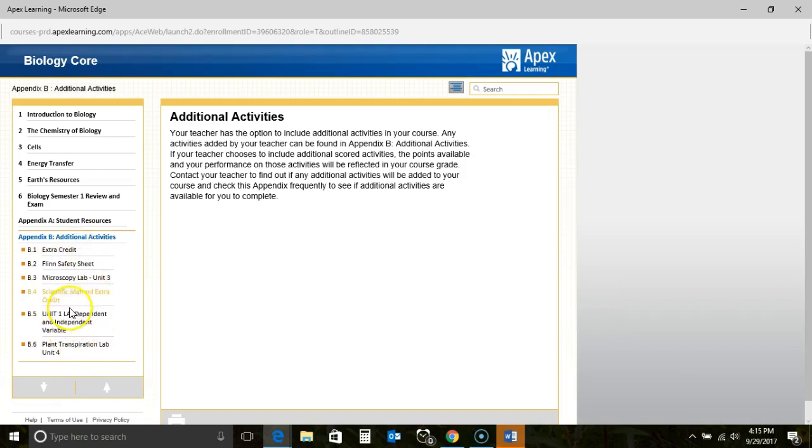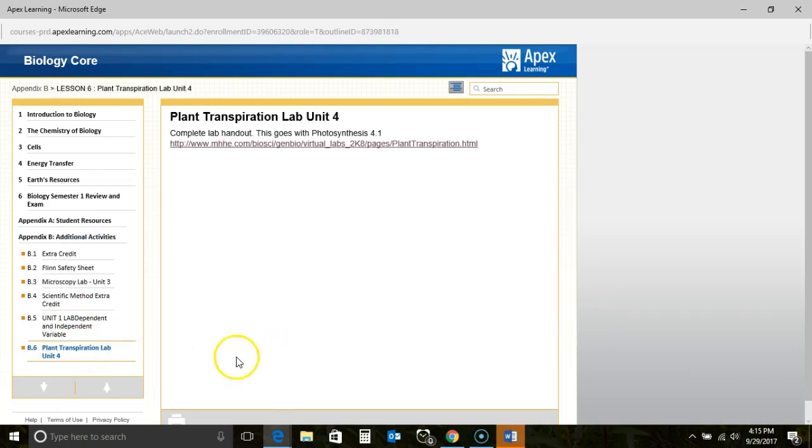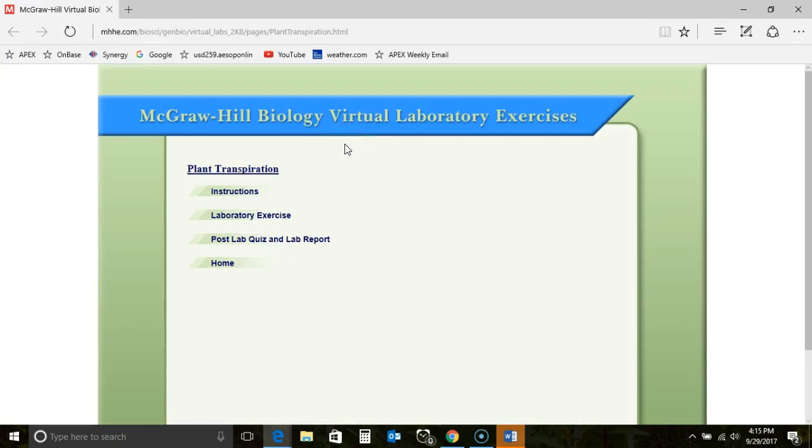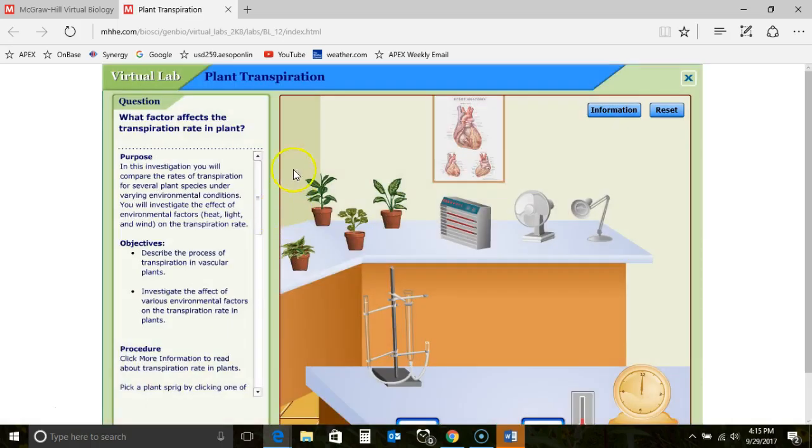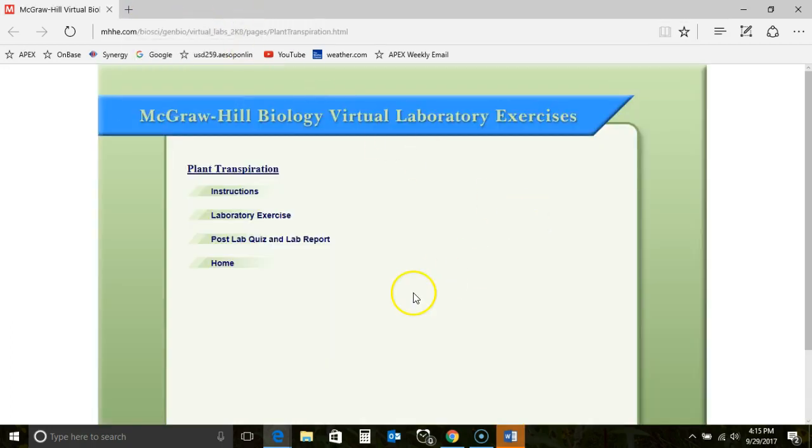And I can add assignments inside of their extra credit, all that wonderful stuff. If you go in here to the plant transpiration lab, I can put in the link. I tell them I have handouts printed out. They're in a basket. I put the link in. They can click on it and then go right over here to the McGraw-Hill and start their lab for plant transpiration. So it's a decent learning program, but it's something that I have to use.